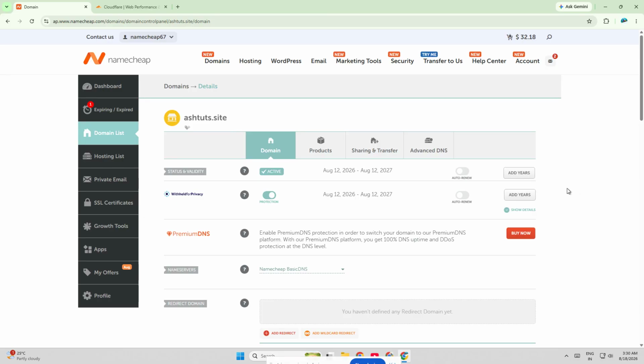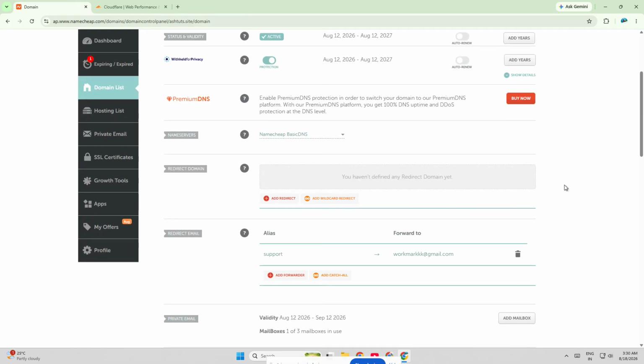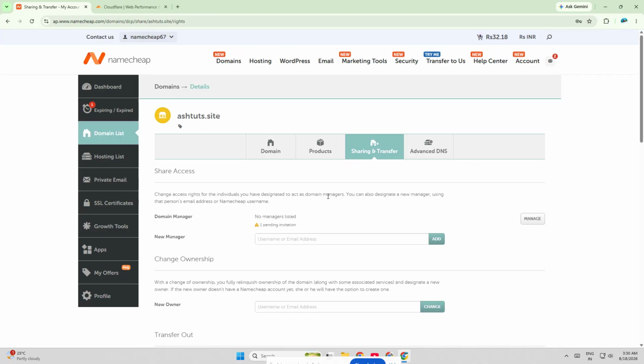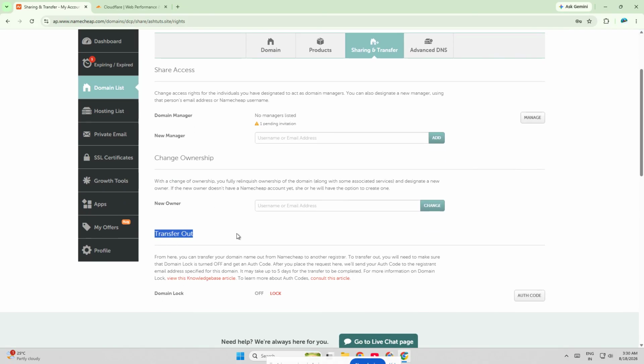Next, look for the Sharing and Transfer section. Inside that area, find the Transfer Out settings. Before you can move the domain anywhere, you need to disable Registrar Lock. This is important because Registrar Lock prevents unauthorized transfers, and Cloudflare won't be able to pull the domain until that lock is turned off. So make sure Registrar Lock is disabled.